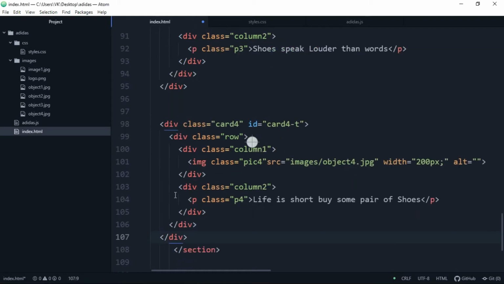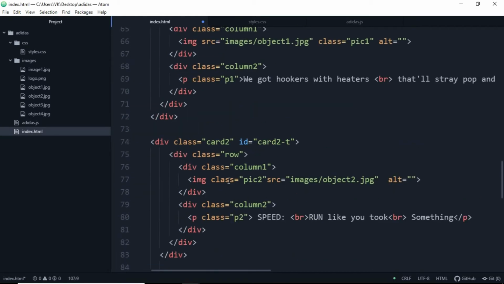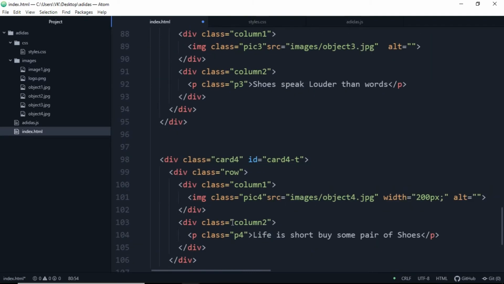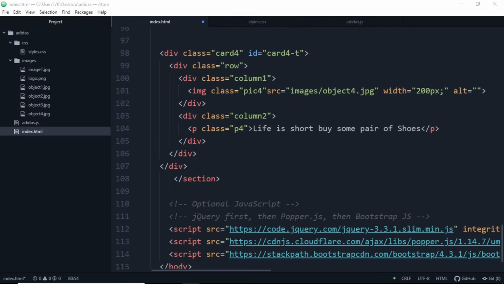So yeah guys, I'm back. I've edited all this. Edited this para tag and added some line breaks between them. Changed all the IDs and classes.